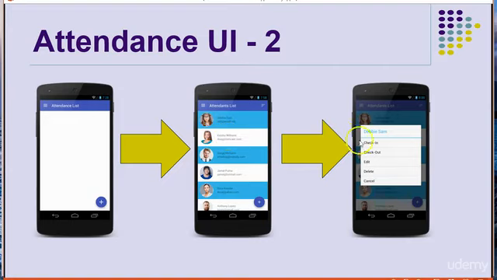And down the road, when we get to implementing the business logic, each of the attendants in the list will have the option to check in, check out, edit, delete, and cancel. And when we are performing the action, we want to see the name of the person we're performing the action against, so we do not check in the wrong person. So that is what we will create in this video.